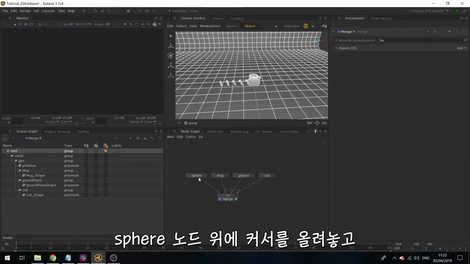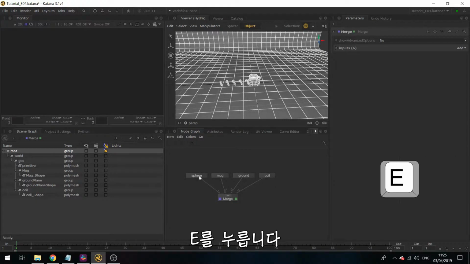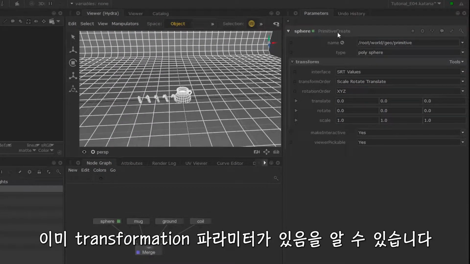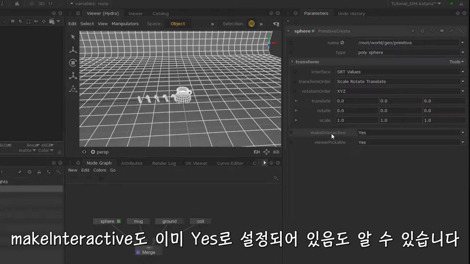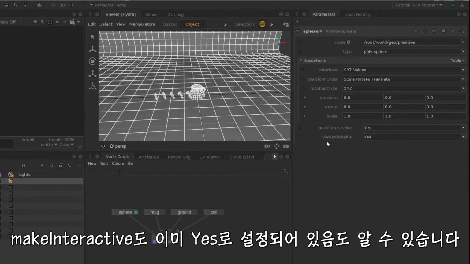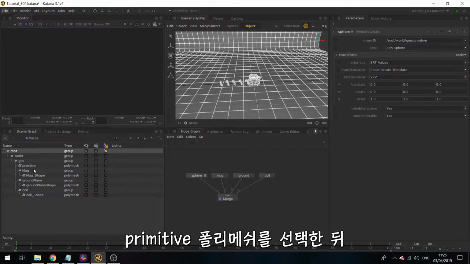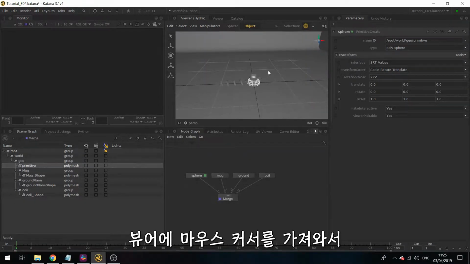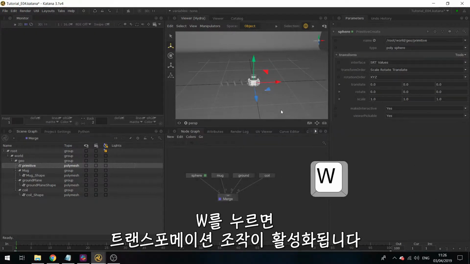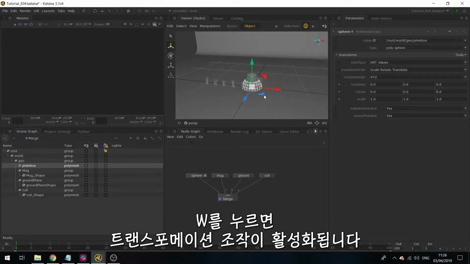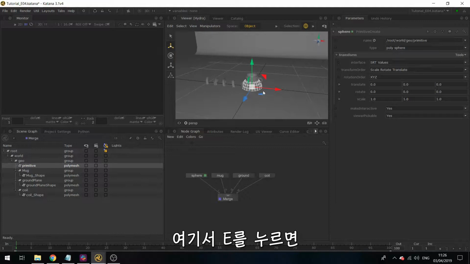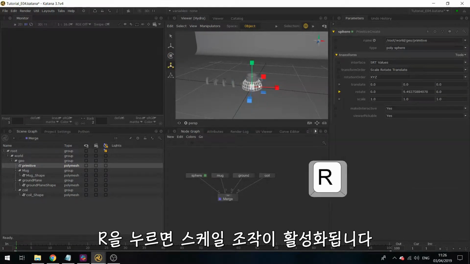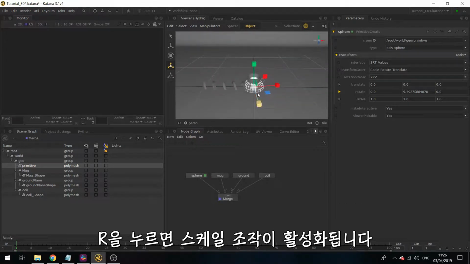Hovering over the sphere node and hitting E, you can see that the primitive create node already has transformation parameters, and make interactive is already set to yes. So if I then select my primitive polymesh in the scene graph and hover over the viewer and hit W, it'll activate my transformation manipulators. If I hit E, it'll be the rotate manipulators, and R will display the scale.